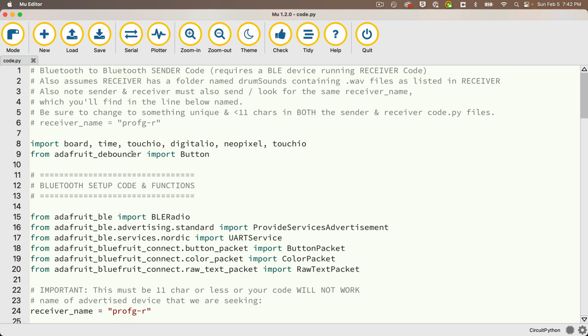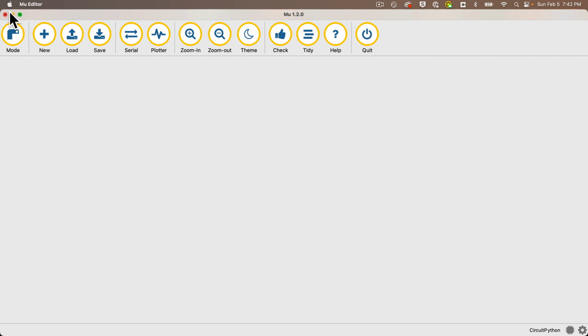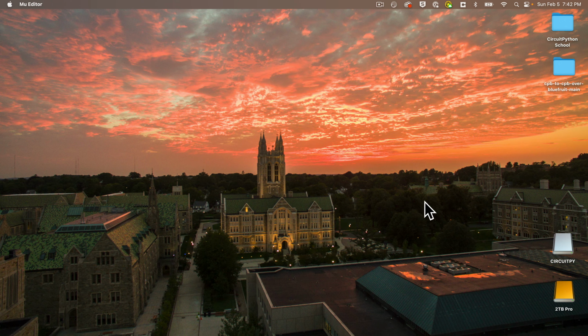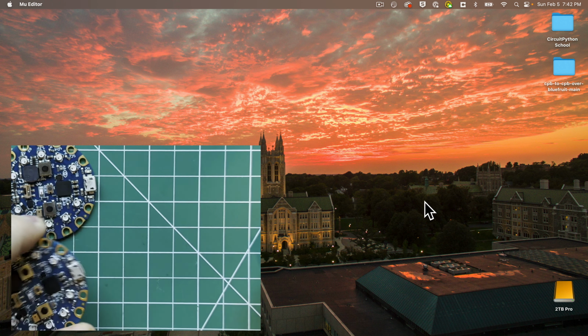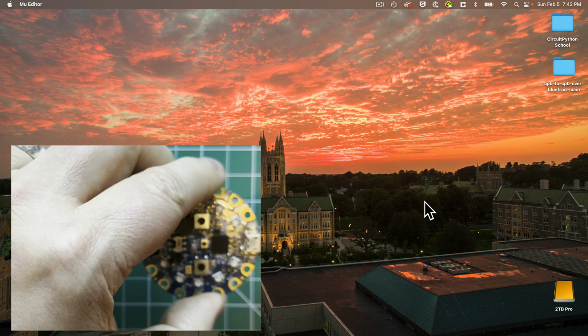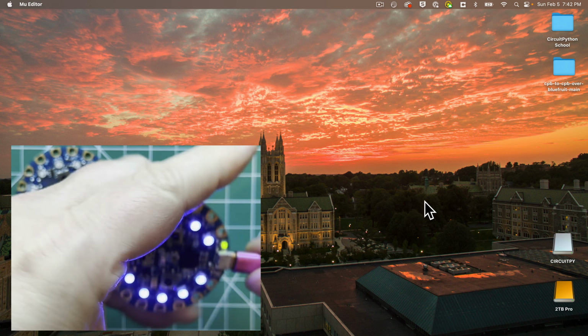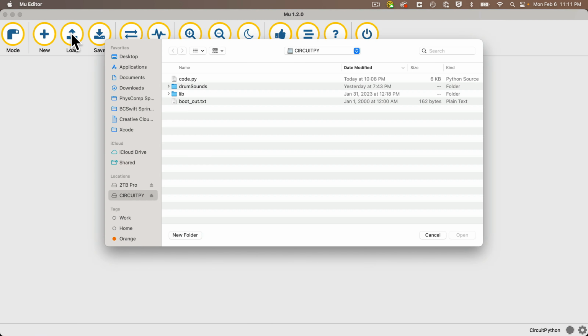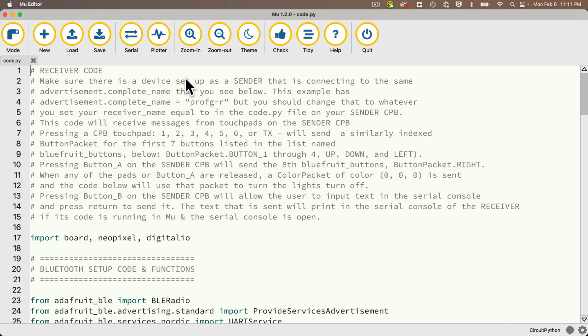So now I'll close this code.py file and I'll unplug the CPB that has the sender or remote control code on it. Then I'll plug in that CPB that I put the receiver code on and those drum sounds. Then with my receiver board mounted, I'm going to get back into Mu and I'll click load to load up code.py on my CIRCUITPY volume, and let's take a look at that receiver code.